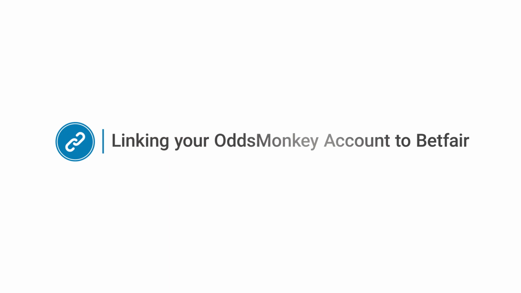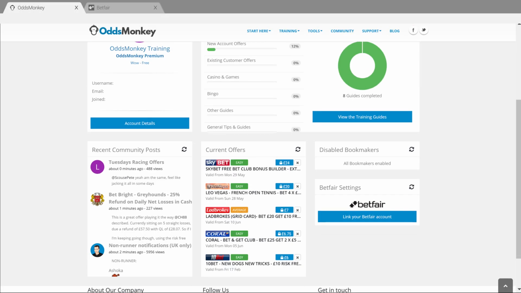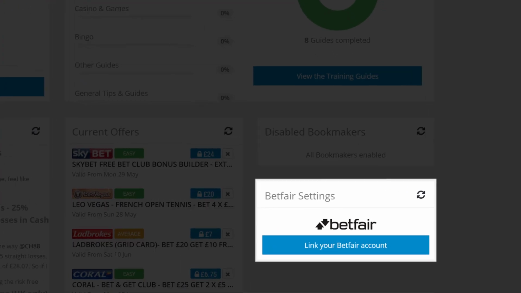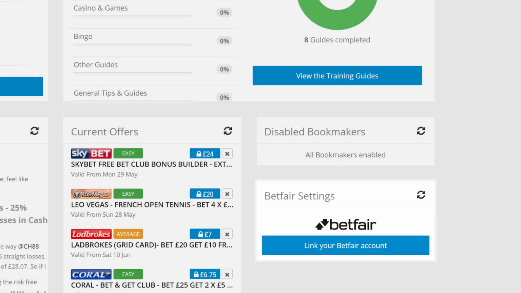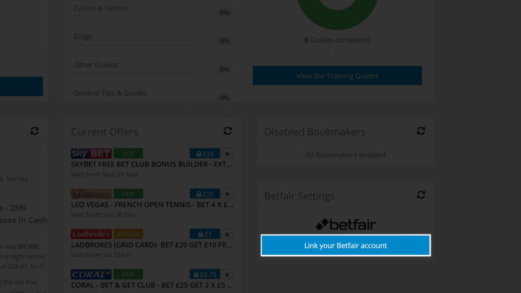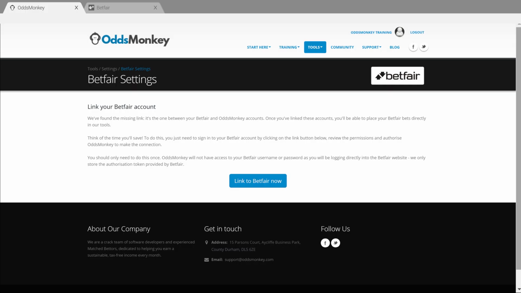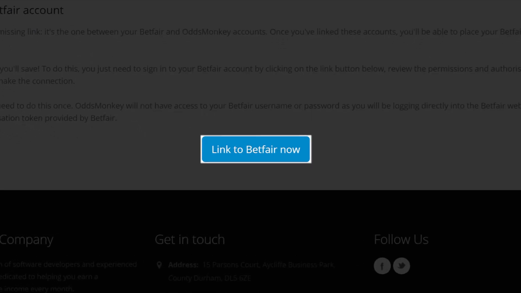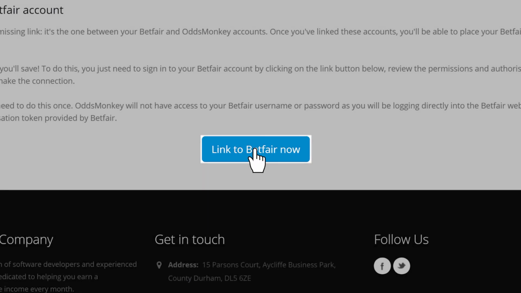Linking your Oddsmonkey account to Betfair. On your Oddsmonkey dashboard, you'll see the section Betfair Settings. It's easy to link your Betfair account to Oddsmonkey. There are just a couple of quick steps. First, click the Link Your Betfair Account button. Read through the information on the screen and once you're happy, click Link to Betfair Now to be taken directly to the Betfair login page.